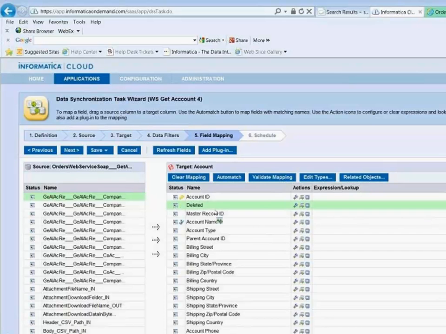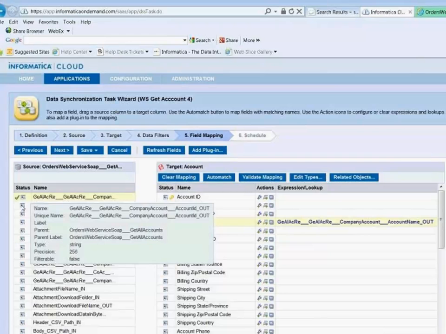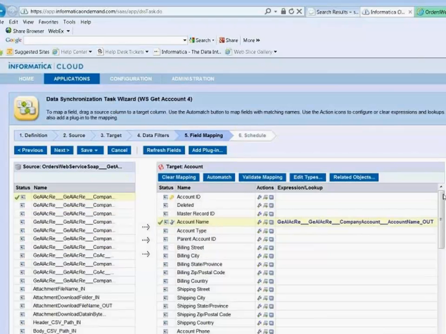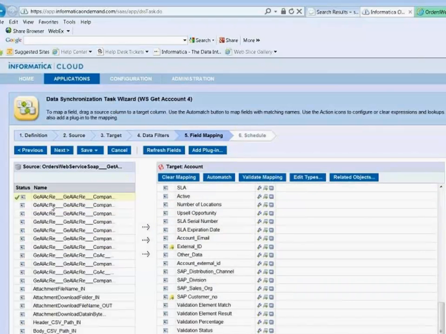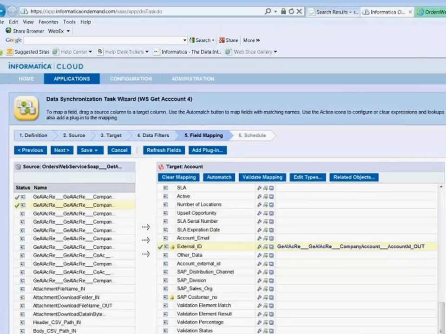So I can take my account name and drag it over here. Working my way down the list, I have account ID. This is going to be my external ID in Salesforce, right? So that means that I did upsert. I can update that account if it's there and insert if it's not. Working my way down the list, there's my area code and phone number.